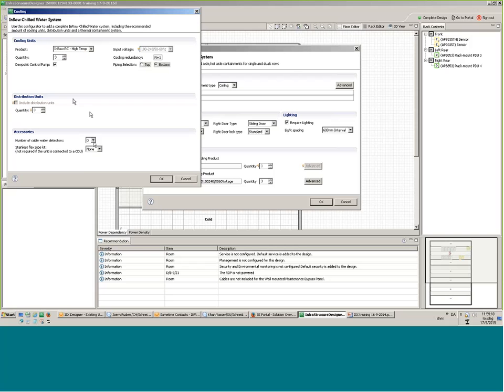Then you can also have cable detectors. If you have a water cable detector here, if you have like us here 3 high temperature cooling units, if you select 1 here, you get 3 times 1, so for each cooling unit. So you don't have to ask for 3 here, you would get 9.